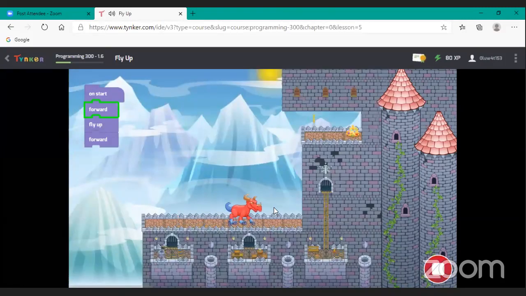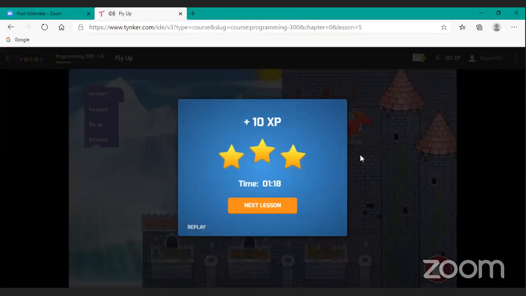So the dragon is moving forward but it sees an obstacle. So it flies up but it sees an obstacle. So now it moves forward. Does everyone understand that?